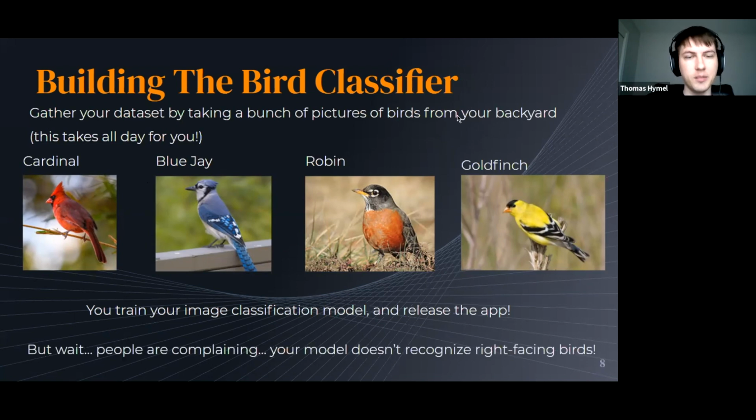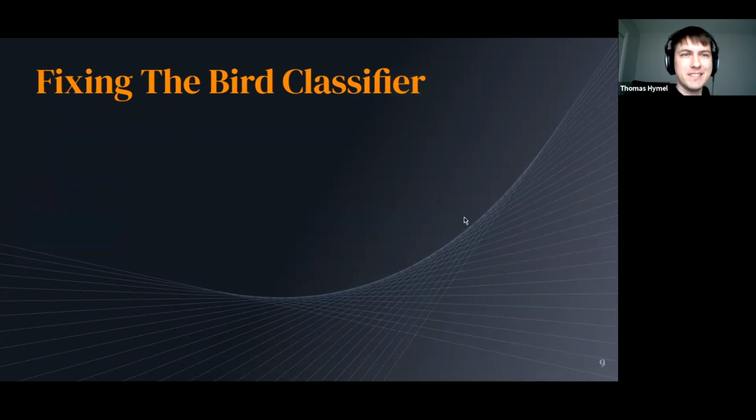However, people are complaining. Your model doesn't recognize right-facing birds. So you go back and you look at your data set and you understand that, oh, all the bird pictures that I took were only left-facing. Somehow randomly that happened, but how might we fix this? Does anyone have an idea of how we might fix this problem? You can drop it in the chat.